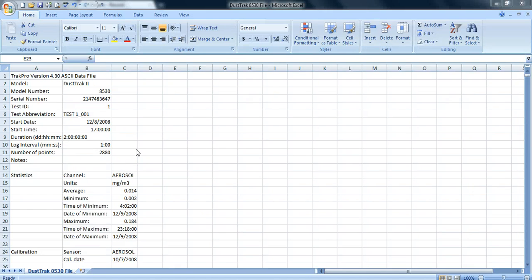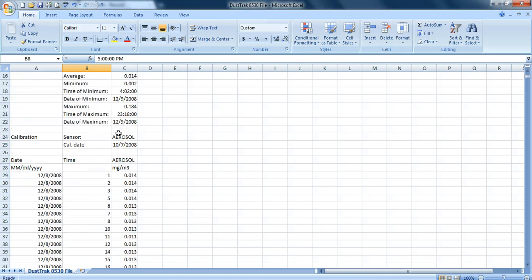Hi, I'm going to show you how to take a Dusttrak data file and make it into an Excel graph. This is with Excel 2007. Yours might look a little bit different, but the idea should be the same. First thing I'm going to notice is the start time is 1700, which is 5 o'clock p.m., and the log interval is 1 minute. So I'm going to deal with the time first.